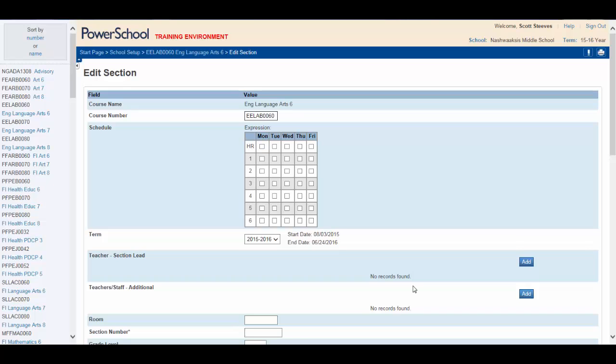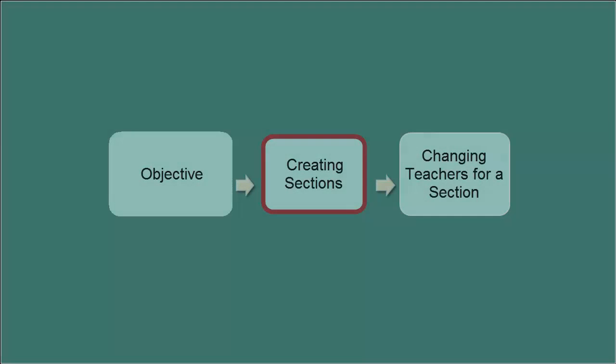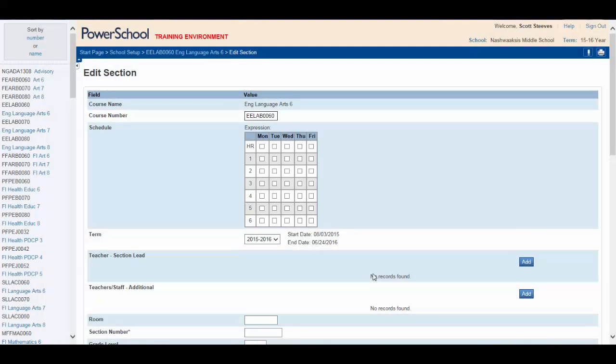By the end of this video, you'll be able to create course sections when scheduling on the live side of PowerSchool. Here's the situation. You're an administrator for a large middle school. Your timetable is completed on paper, and you're now ready to create the course sections in PowerSchool. How do you go about doing this?